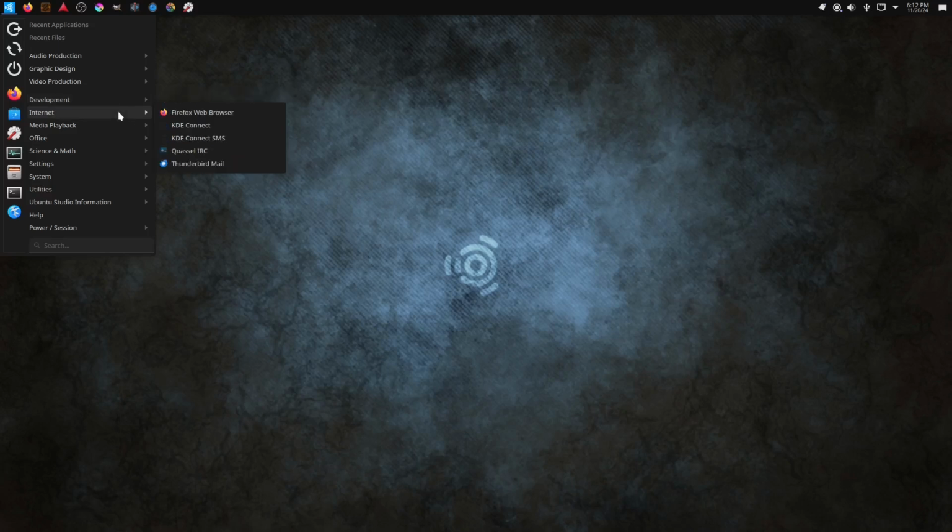For your internet, we have the Firefox web browser. For your email app, we have the Thunderbird email client. For playback, we also have VLC, and mixxx, and the Elisa media player. For Office, of course, there is the LibreOffice suite and Okular.